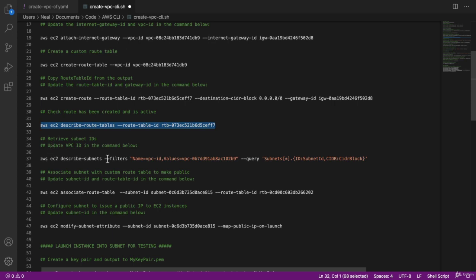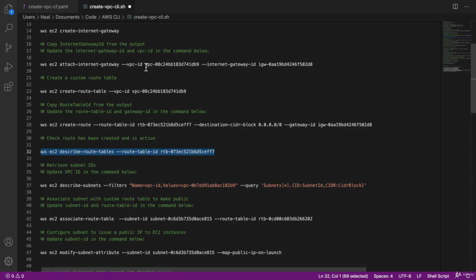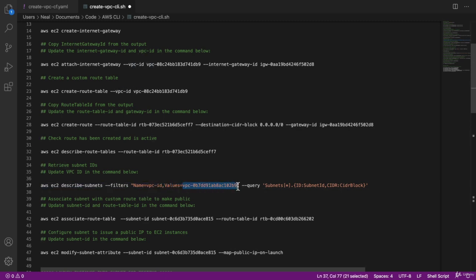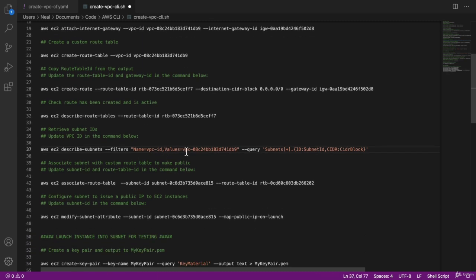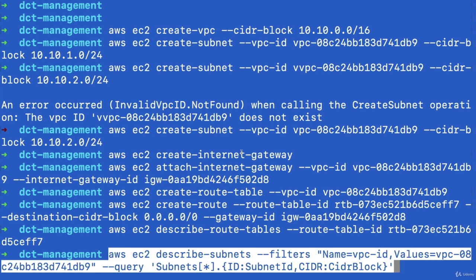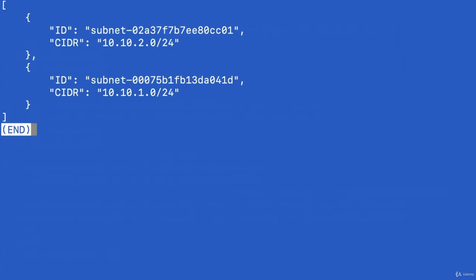What we need to do is retrieve the subnet IDs from earlier on. So what we need here is we're going to need to go back up and grab our VPC ID, and we need to paste that into this section here. So, straight from the equals. So take it from there, replace that. So we've got the VPC ID. So it should be values equals, and then your VPC ID. And what this will do is it will give us some output which shows us the IDs for the two subnets that we created earlier. And then we can decide which one we want to be the public subnet.